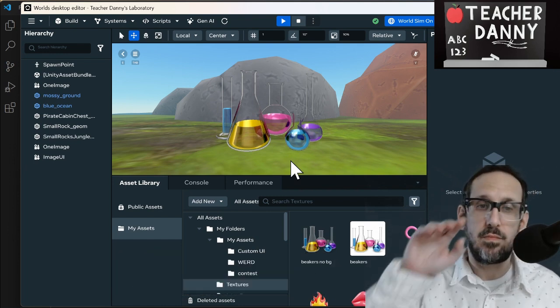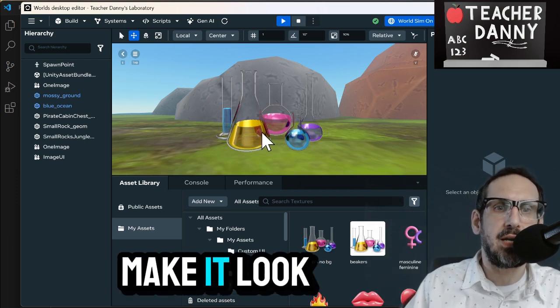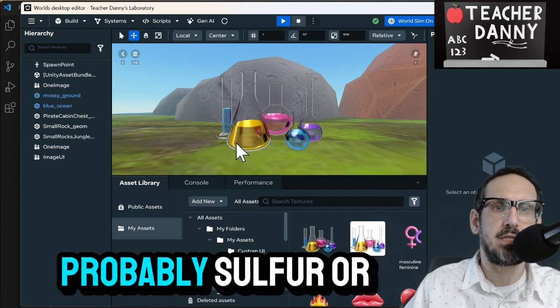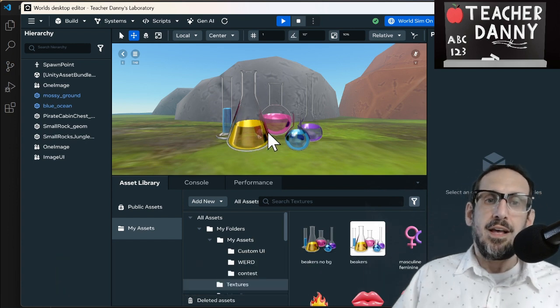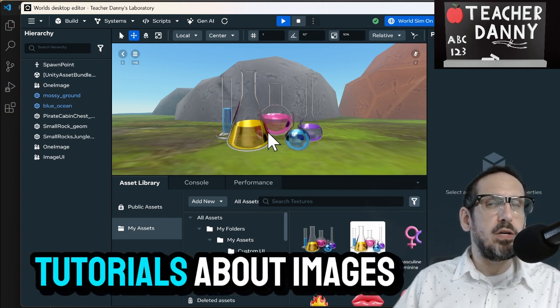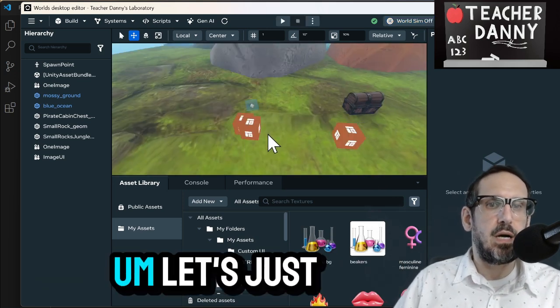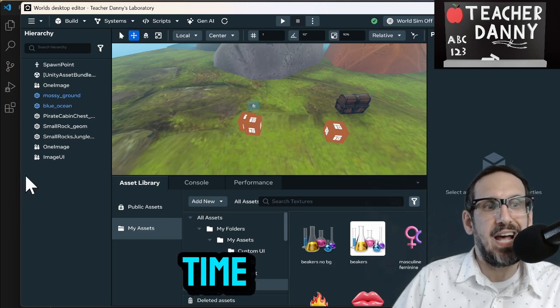I was trying to make it look like the chicken was inside the, I don't know what this is, probably sulfur or something. I'm going to put out more tutorials about images, and I'm going to get deeper with it. But again, let's just go over the steps one last time.